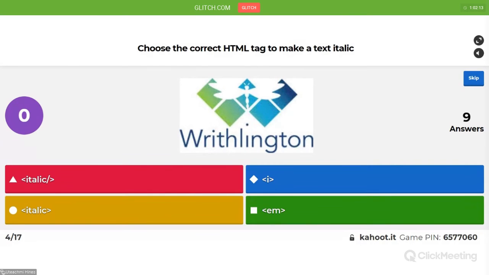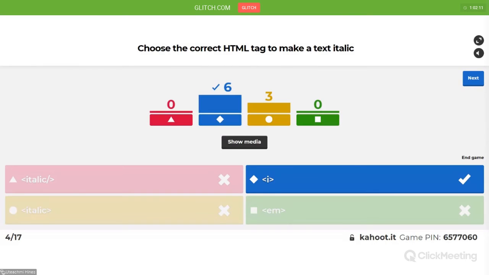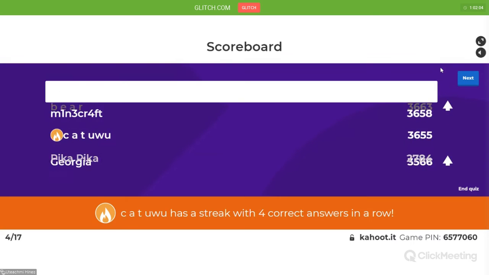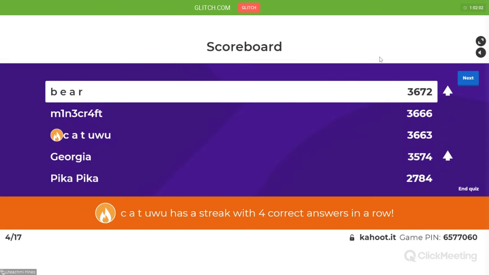Exactly. Precisely. Good. Good and bad. Let's move forward. We're tech clubbers, remember? Bear jumps right to the top. Well done. Pika Pika in fifth. Georgia moves to fourth. Well done.